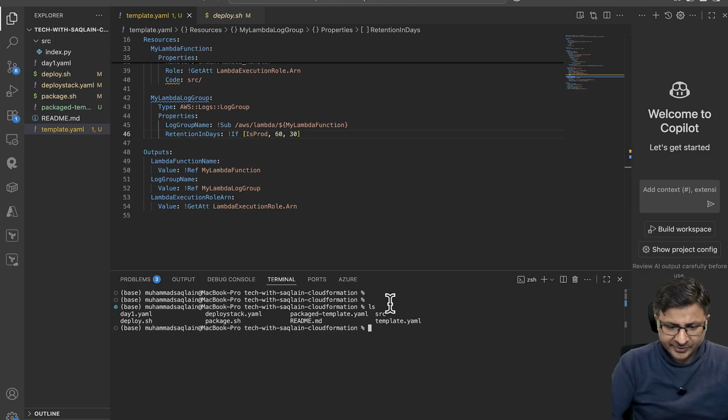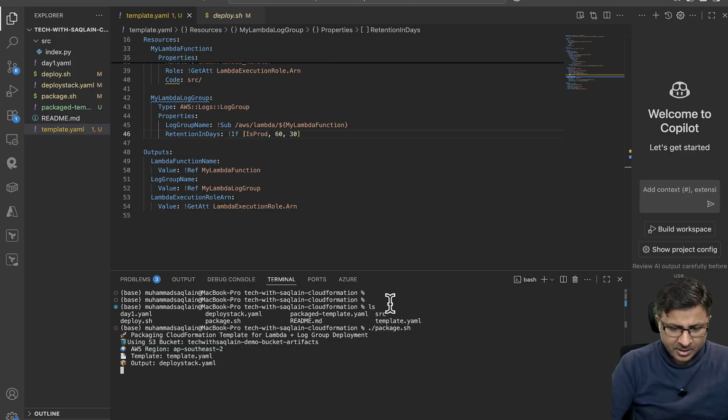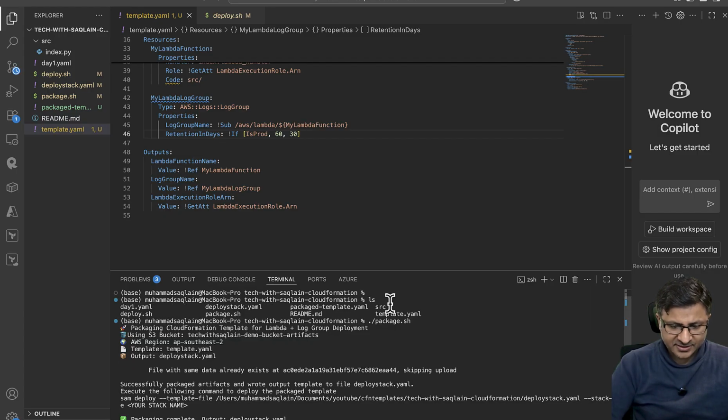I'm already in the directory. Then I will be doing ./package.sh. It has compiled the file. All right, successfully compiled. Now I need to run deploy.sh, and here I am going to define, let's say, prod.